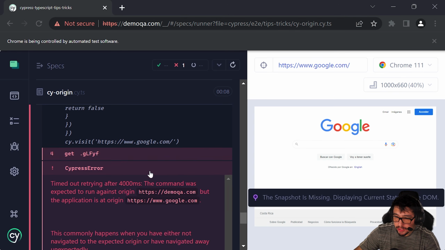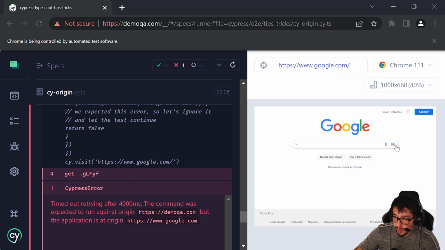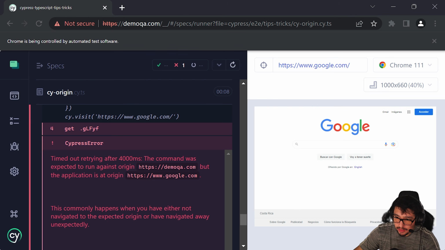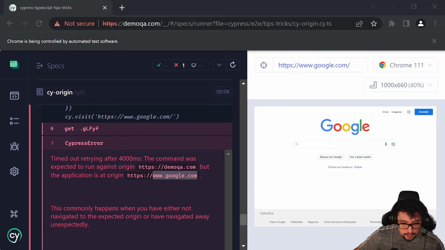However, there we have an issue. It is not capable to get this search bar over here. The reason why this is happening is basically because of this. The command was expected to run against origin demoqa.com, the first domain or origin that we were using to validate the title. However, the application right now is at another origin, google.com. And we have to tell Cypress this kind of change, okay? And the way how we do it, I'm gonna explain that.